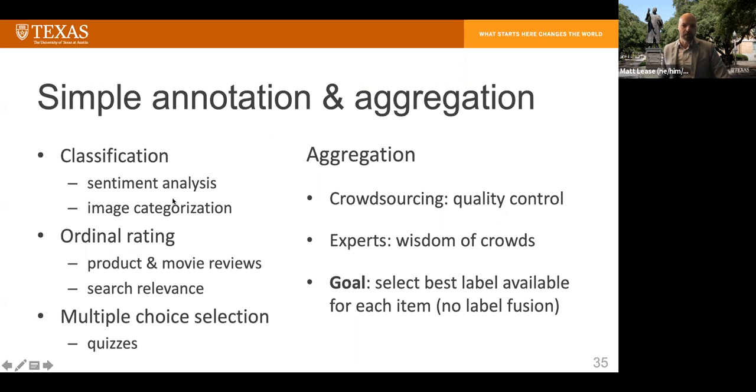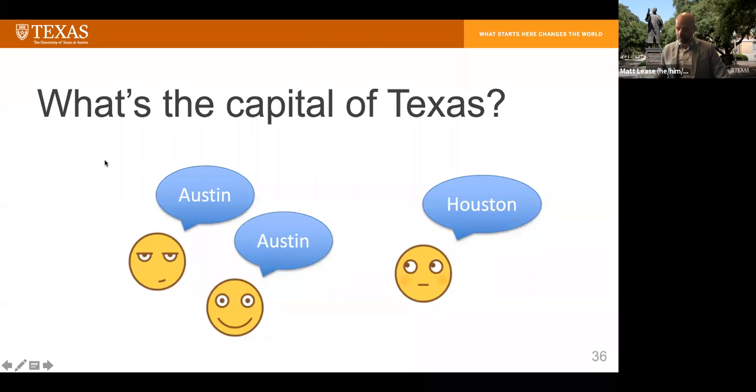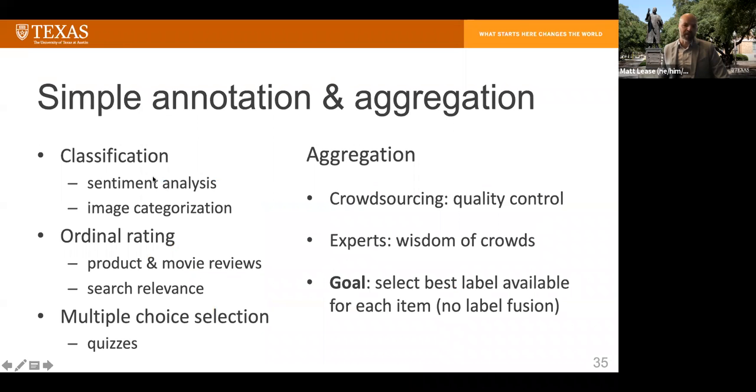Classic places where we see this are tasks like classification, where we have sentiment analysis or categorization of text or images; ordinal ratings, where we might have product or movie reviews, or rating the relevance of search. As Ujwal mentioned at the very start, I got started doing search relevance annotations and broadened out to crowdsourcing more widely from there. Or a multiple choice task, where you have 4 different A through D questions and people take a quiz.